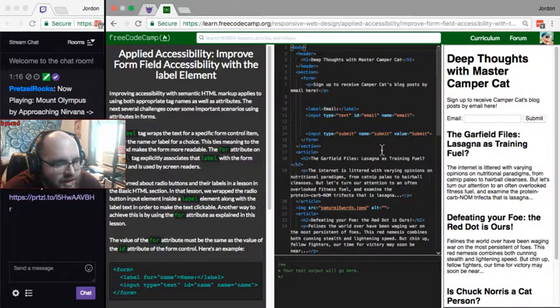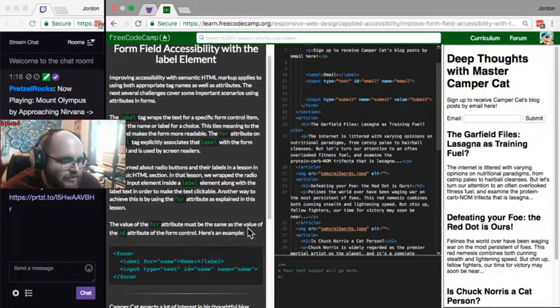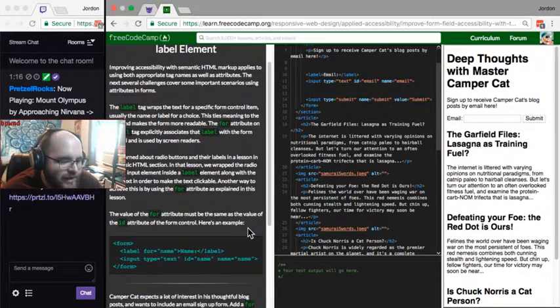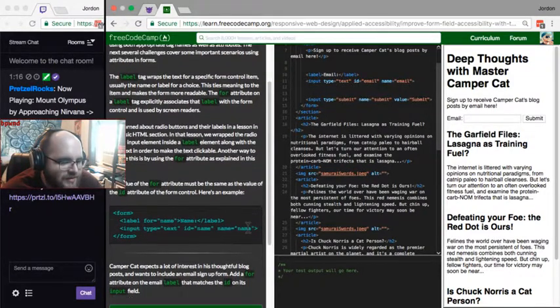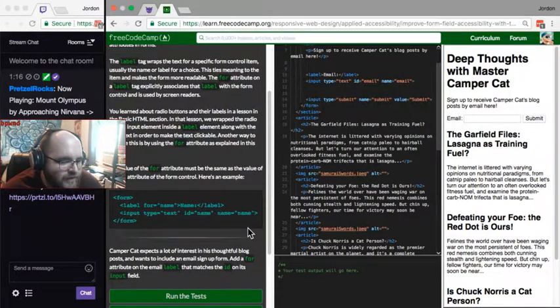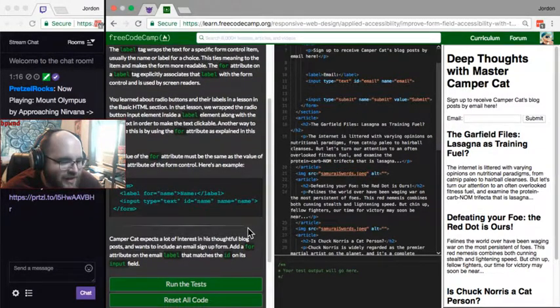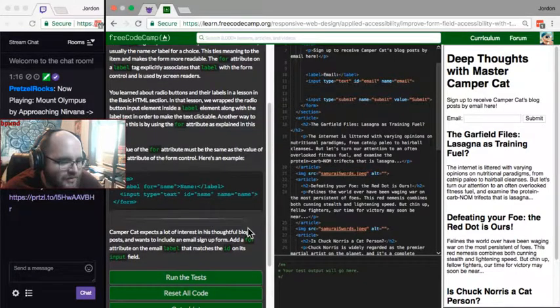The for attribute on a label tag explicitly associates that label with a form control and is used by screen readers. You learned about radio buttons and their labels in a lesson in the basic HTML section. In that lesson, we wrapped the radio button input element inside a label element along with the label text in order to make that text clickable. Another way to achieve this is by using the for attribute as explained in the lesson. The value of the for attribute must be the same as the value of the ID of the form control. Here's an example.